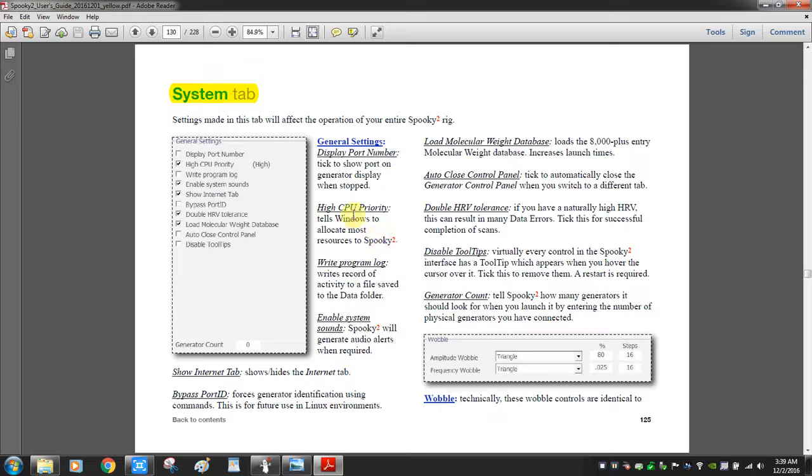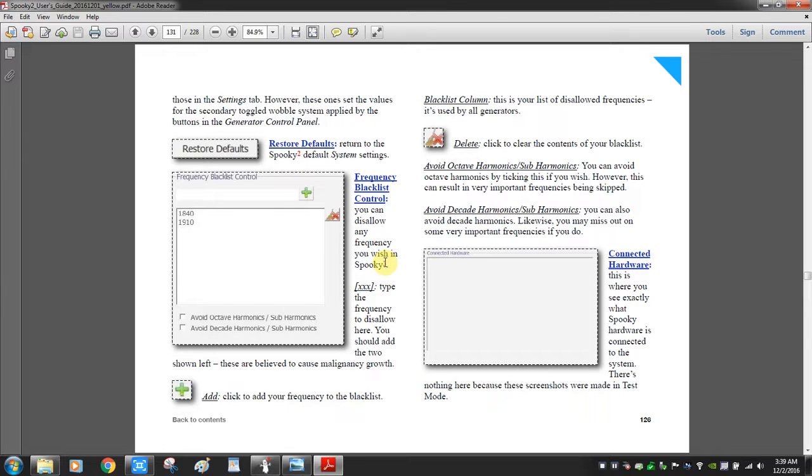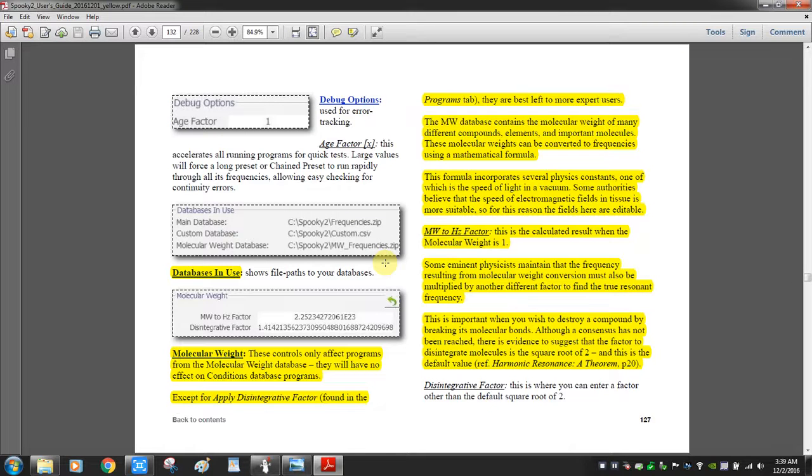Okay, so moving on. The database is in use. This is the section, page 127, that talks about the molecular weight database. And moving on, your internet tab, you have to have POP mail set up. Social network pane isn't all that critical.